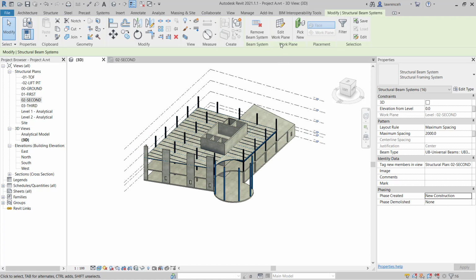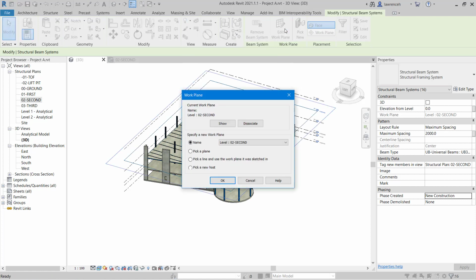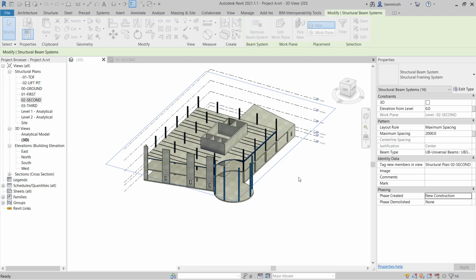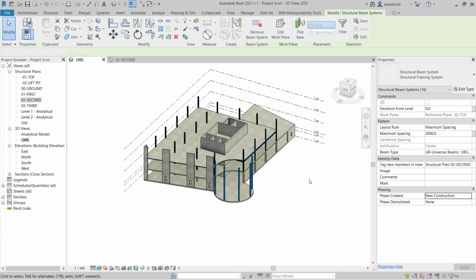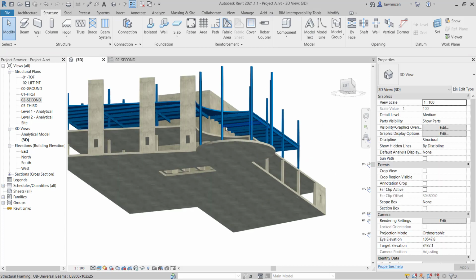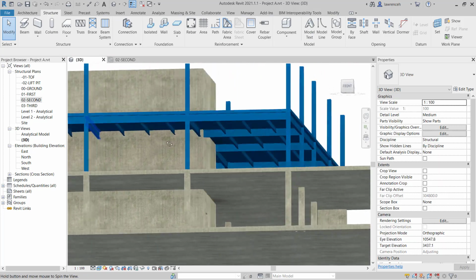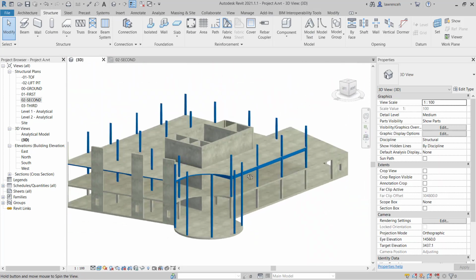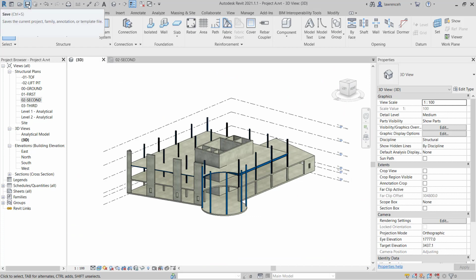Notice on the context ribbon we can edit the work plane. So if I select edit work plane just in here, we can now change this from the 02 second floor to the reference plane 02 top of steel. And of course, all our beam systems now move down to the correct location. Okay, so that completes this exercise. The final step is to save your file.